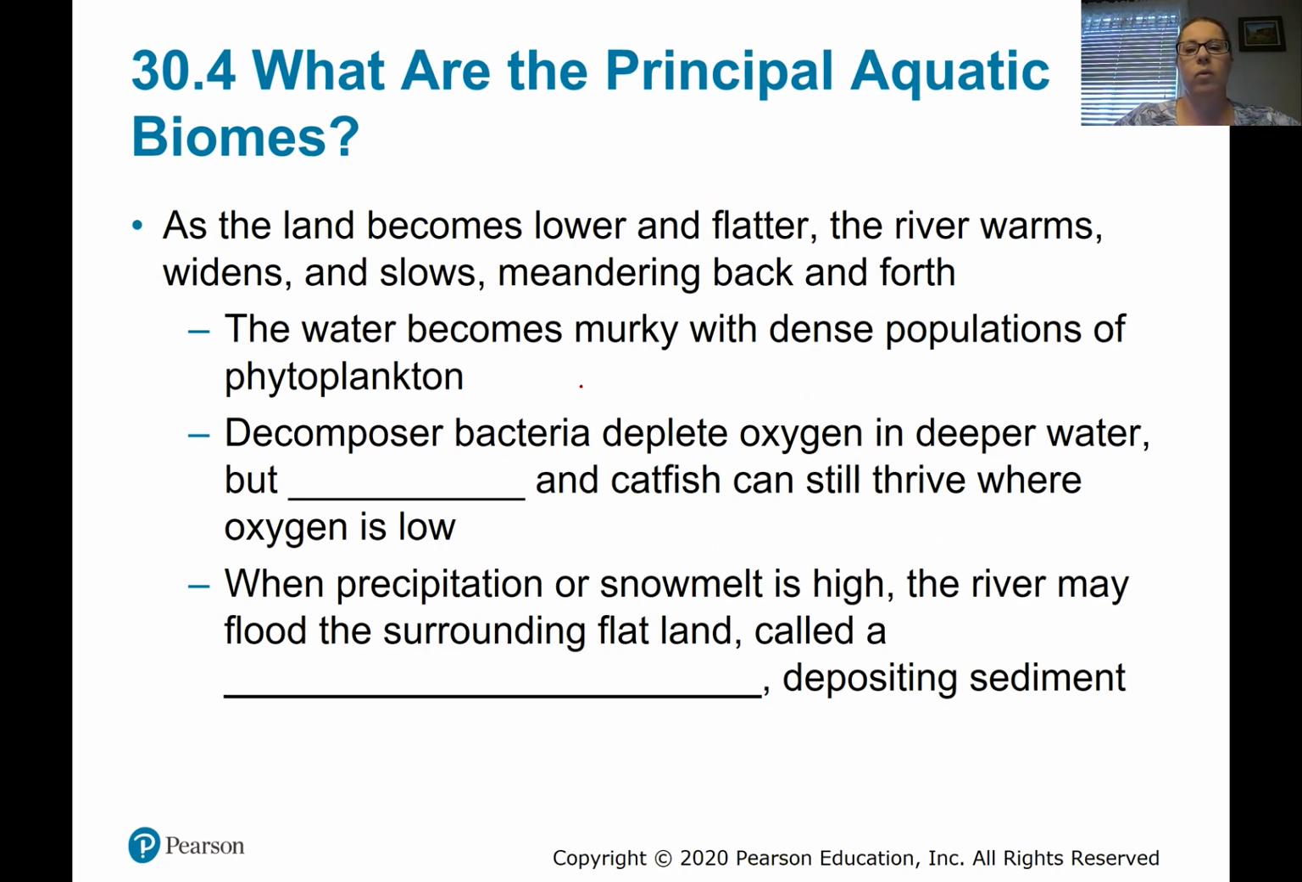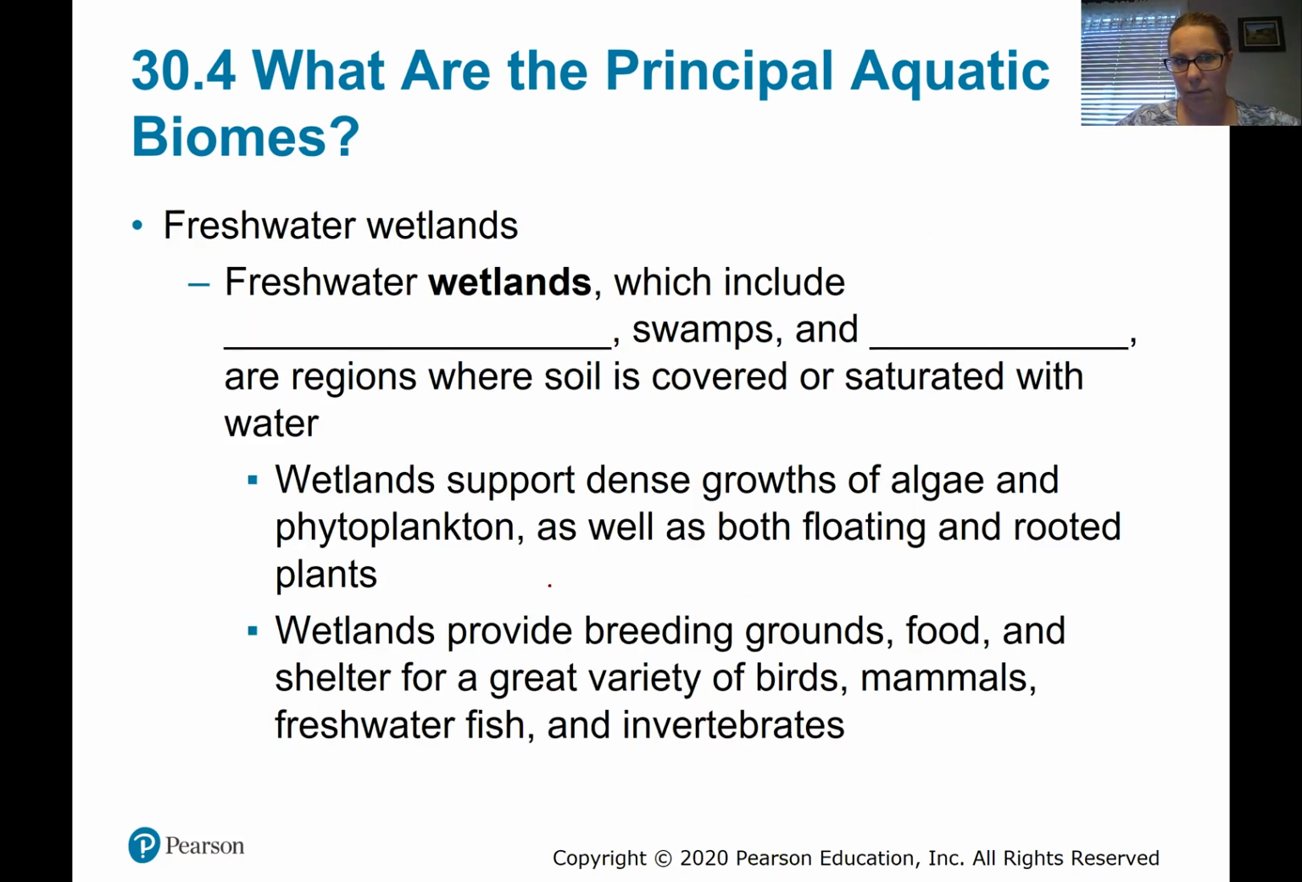and slow and widen and kind of start to meander back and forth. You'll start to get more and more populations of phytoplankton, which makes the water more turbid or murky. Decomposing bacteria can start to deplete the water of oxygen, but again, fish like carp and catfish can survive in low oxygen levels. And sometimes the area surrounding the river may flood, and this is called the floodplain. Don't want to ever build a house in the floodplain.